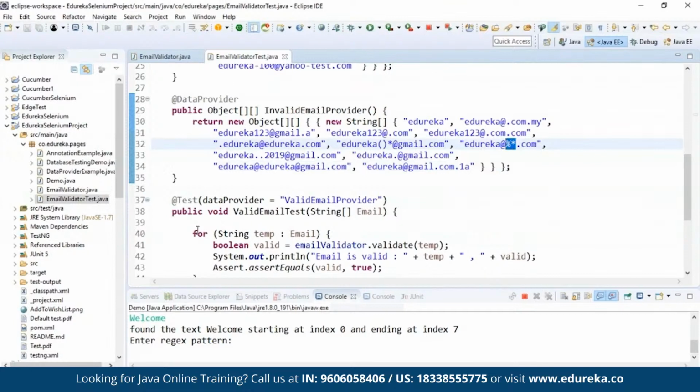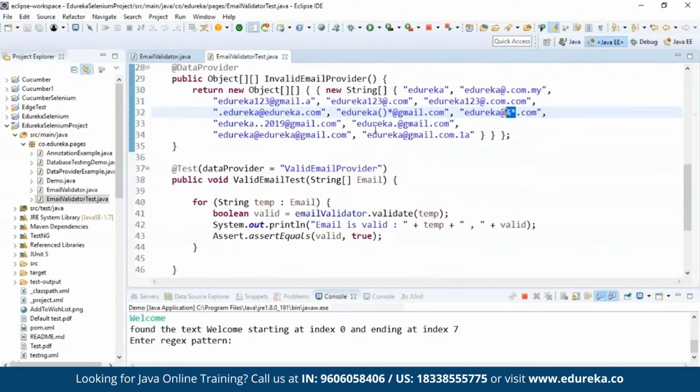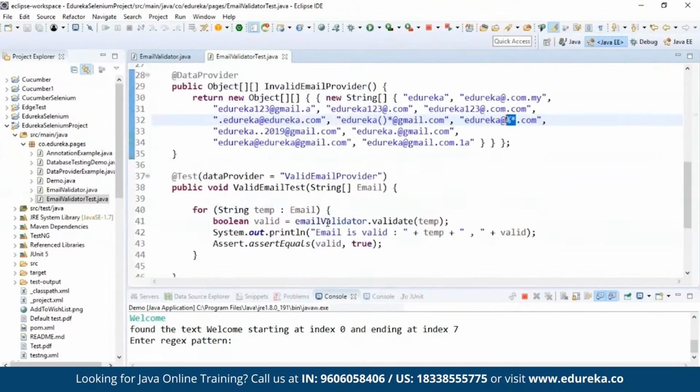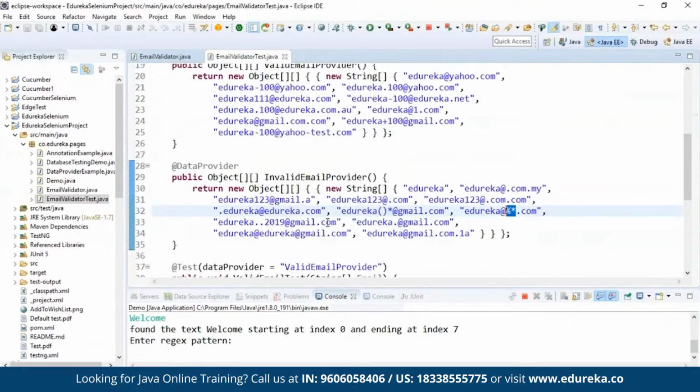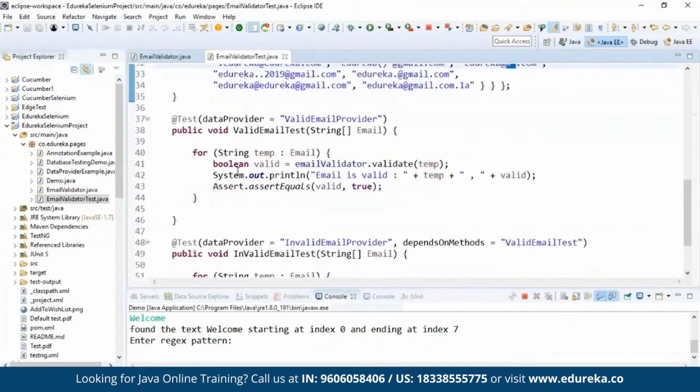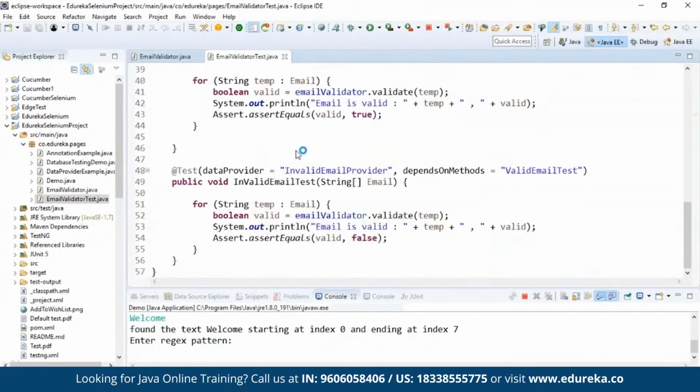So what I'm doing is using the @Test annotation to test the valid email addresses. Here I'm passing the valid email provider. So what happens is it will check both the valid and invalid email addresses and it will display the output. The data provider is used to provide the set of data, and from there you can validate the email address.